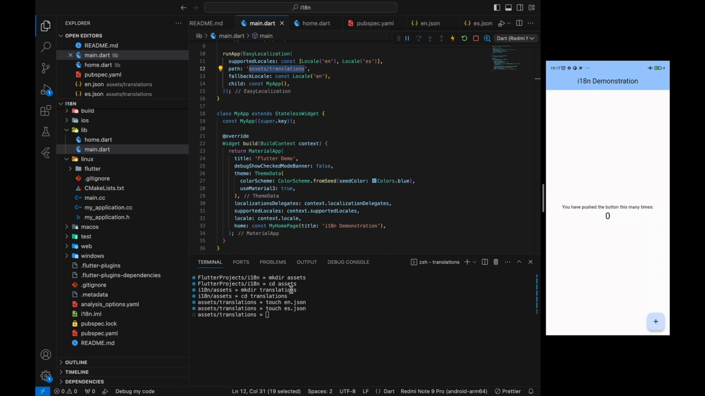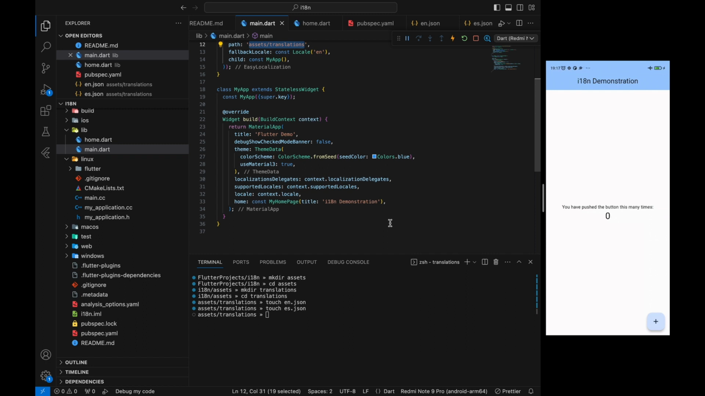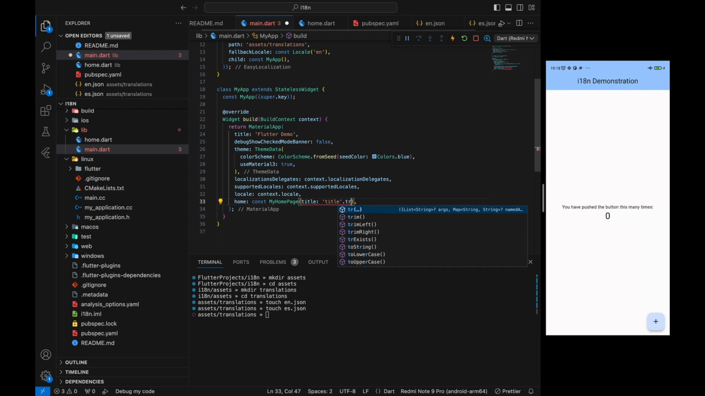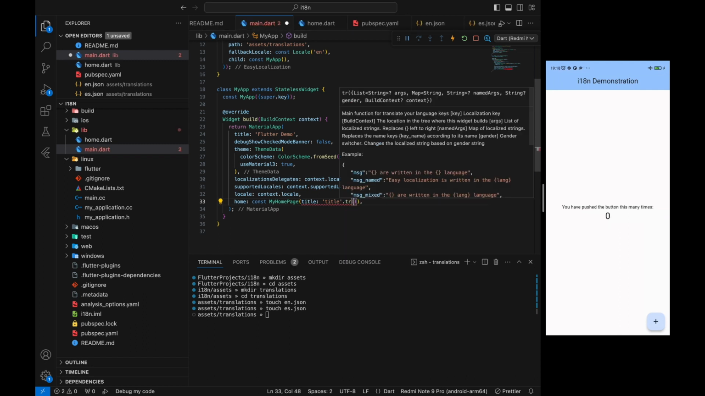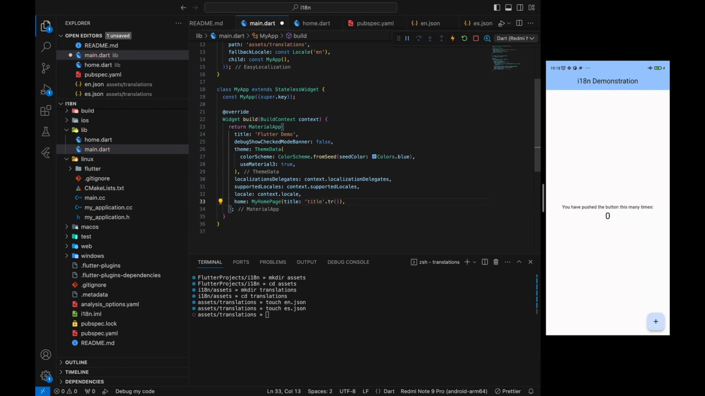So to load the translation strings, you'll need to use the tr function from the easy localization package as so. So we're going to replace our title with the title that we have in our JSON files. So we're just going to reference it like so. You'll need to reference the key, which is the title, and then use the translation function in this. So this is no longer going to be a constant, and we're going to save that.